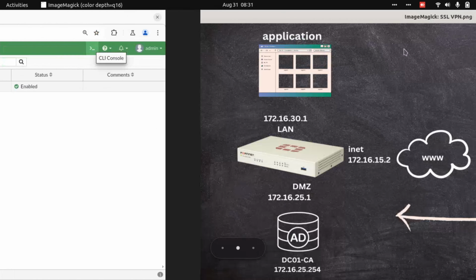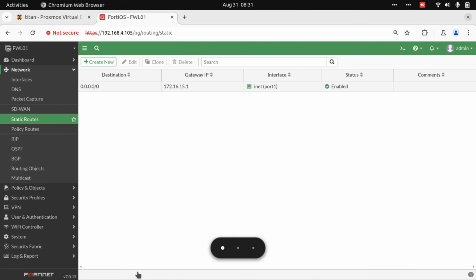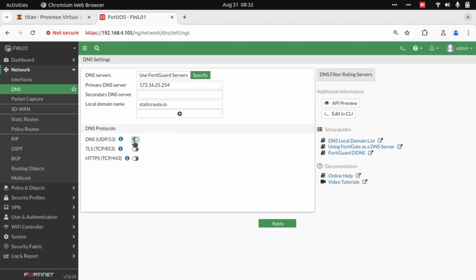With that, we're going to be using our Active Directory, our domain controller, which is also our DNS server. So we're going to point our DNS services to 172.16.25.254. We don't have a secondary DNS server, so I'm going to leave that blank. And then local domain name. With DNS, I'm going to disable DNS over TLS and enable DNS over UDP port 53.